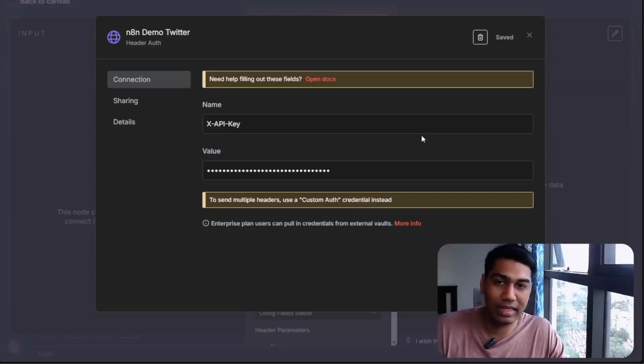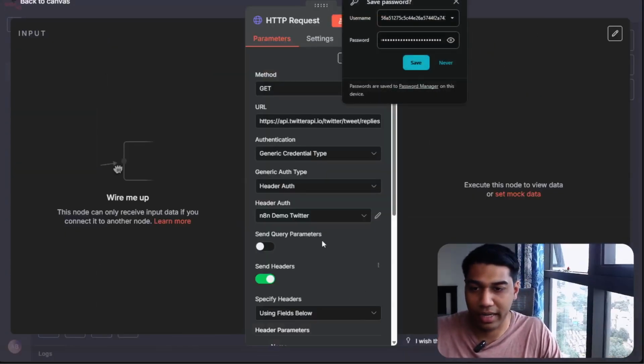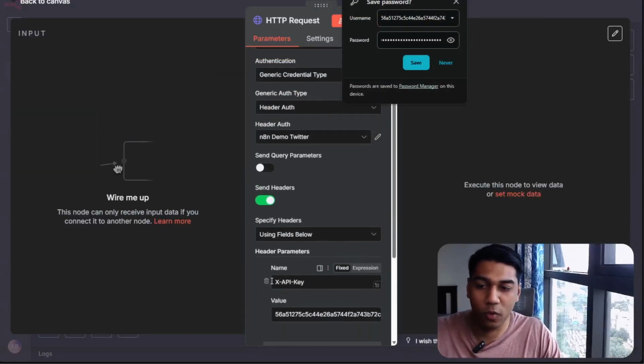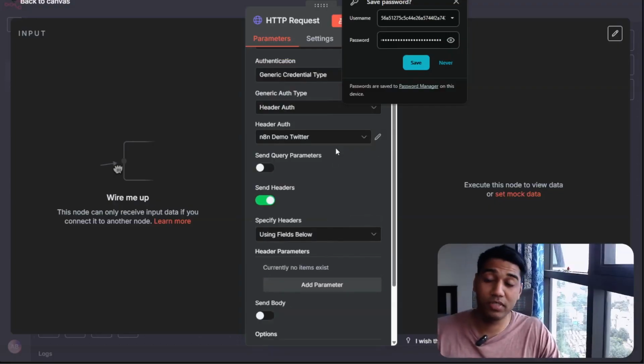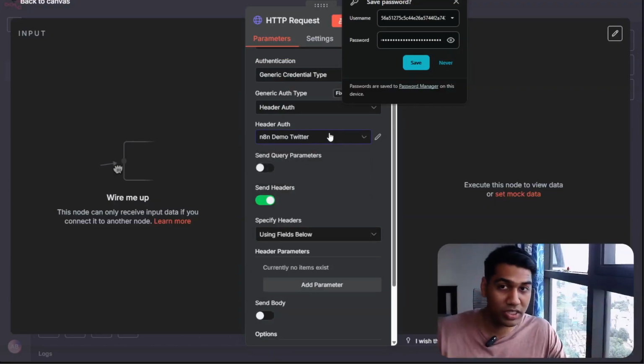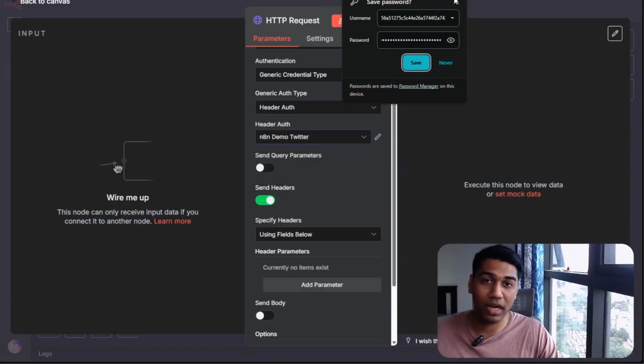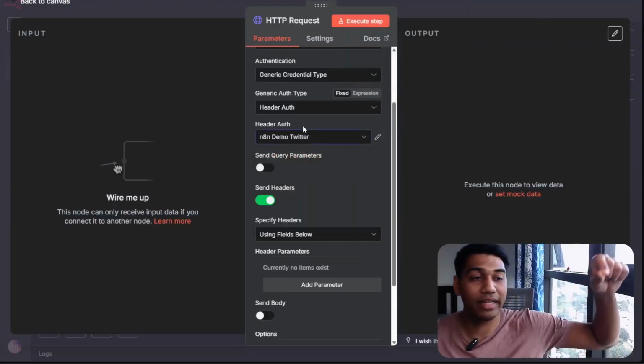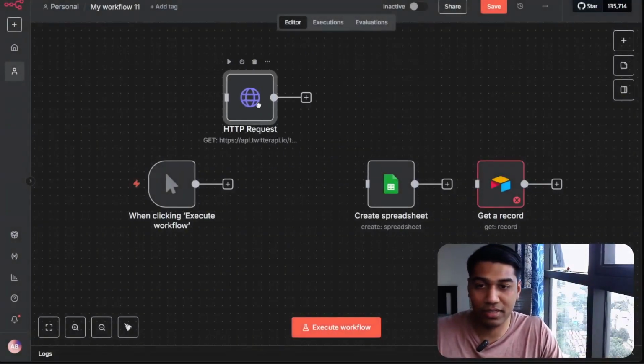Once you save this, this becomes your header authentication, and you don't need to technically use this parameter. You can just delete it, which is much better, because in case your API key changes or you want to change something, you can just change the credential rather than going ahead and changing it in every node. Because right now you are seeing this as just one node.